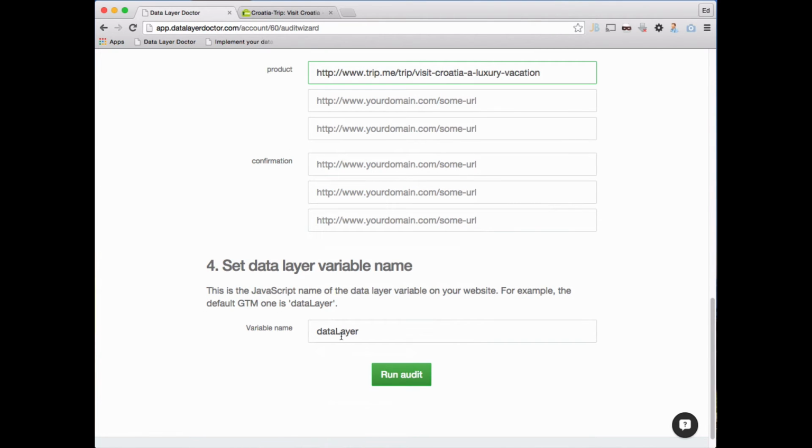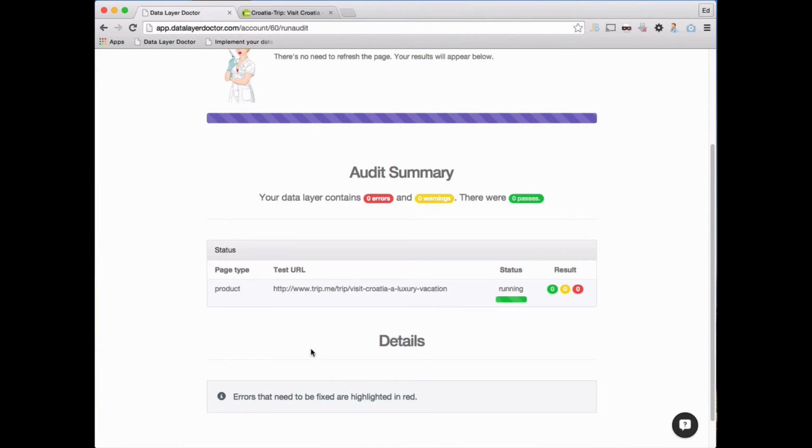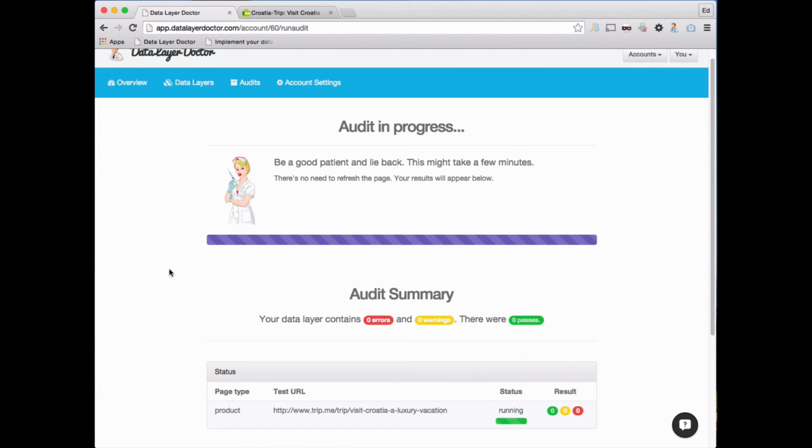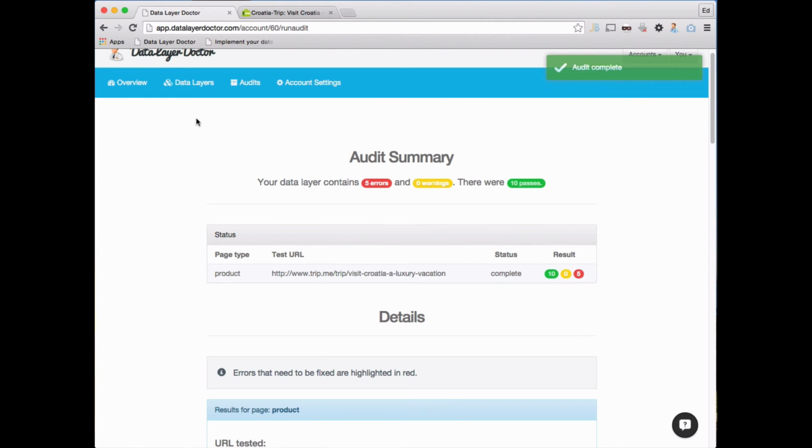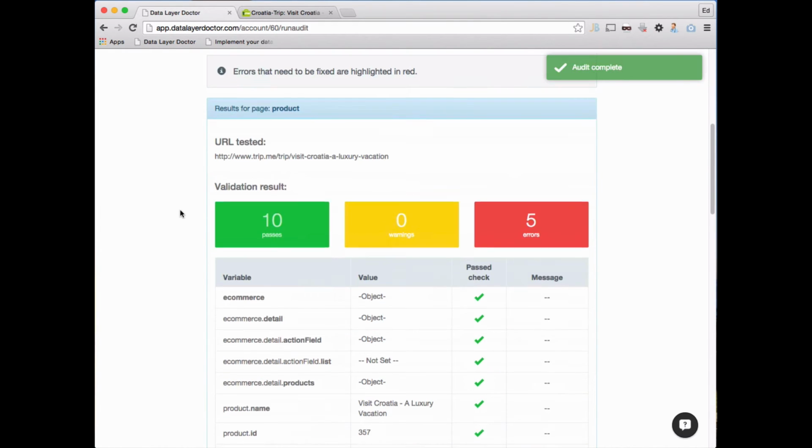The data layer variable name is set by the template as dataLayer. If you've got a custom one, you can change it here. Once that's done, hit Run Audit, and your audit will begin running. What this is doing in the background is loading up this page, pulling the data layer content, and then validating that content against what the specifications are. Then it'll come back and tell us if we've got any errors that need fixing.